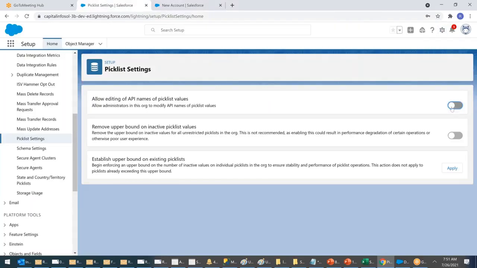See, if I turn it off, you cannot see allow editing of API names of pick list. Pick list values cannot be modified. The names cannot be modified, right? Remove upper bound on inactive pick list, right? Not recommended. Don't touch this. In a single word, through programming, I can overwrite the data which is not even contained there. This is called pick list setting.